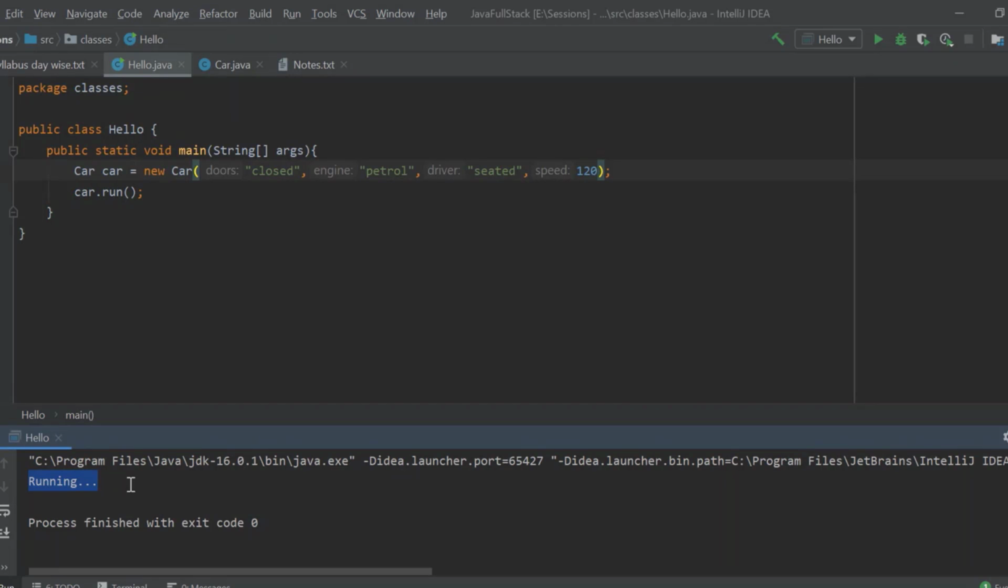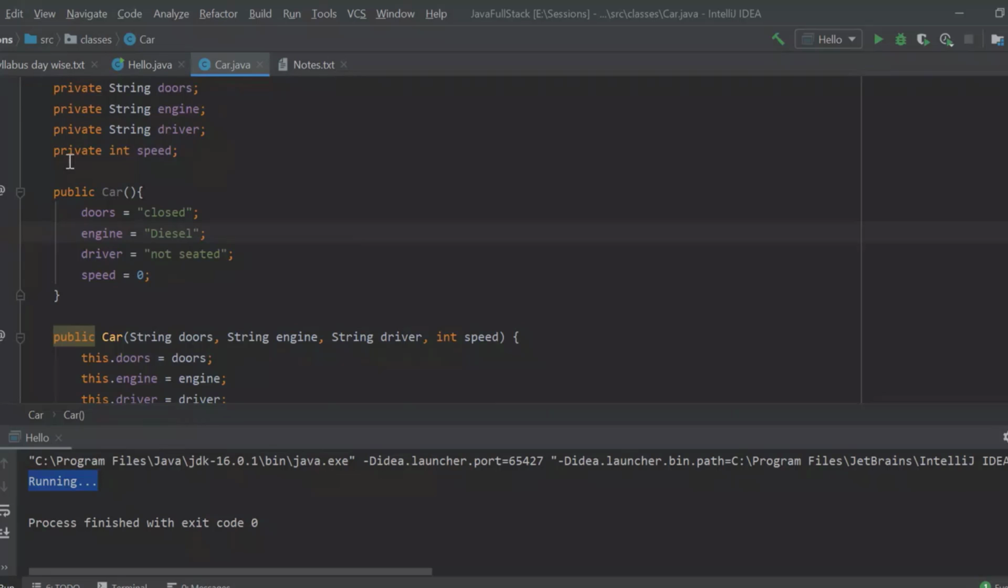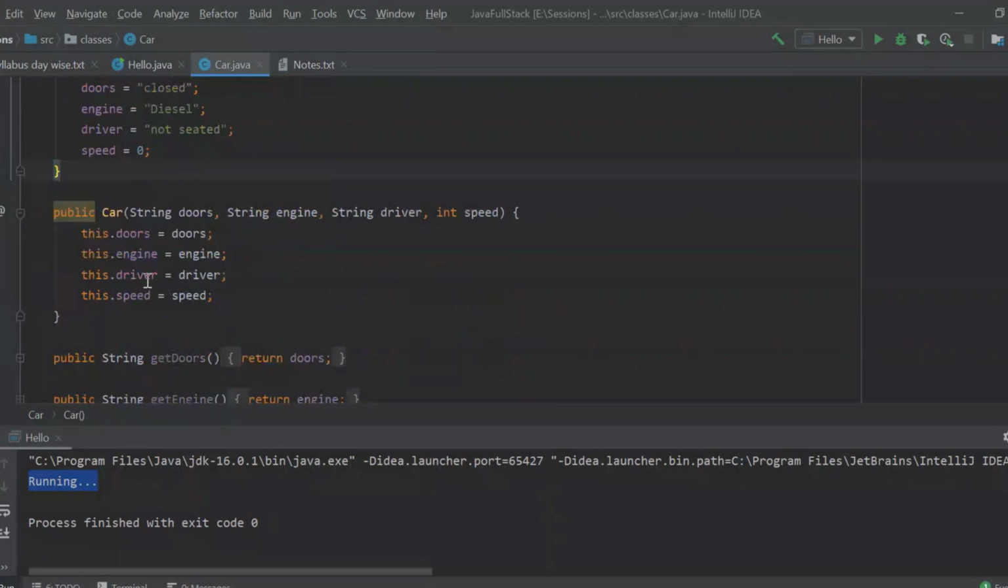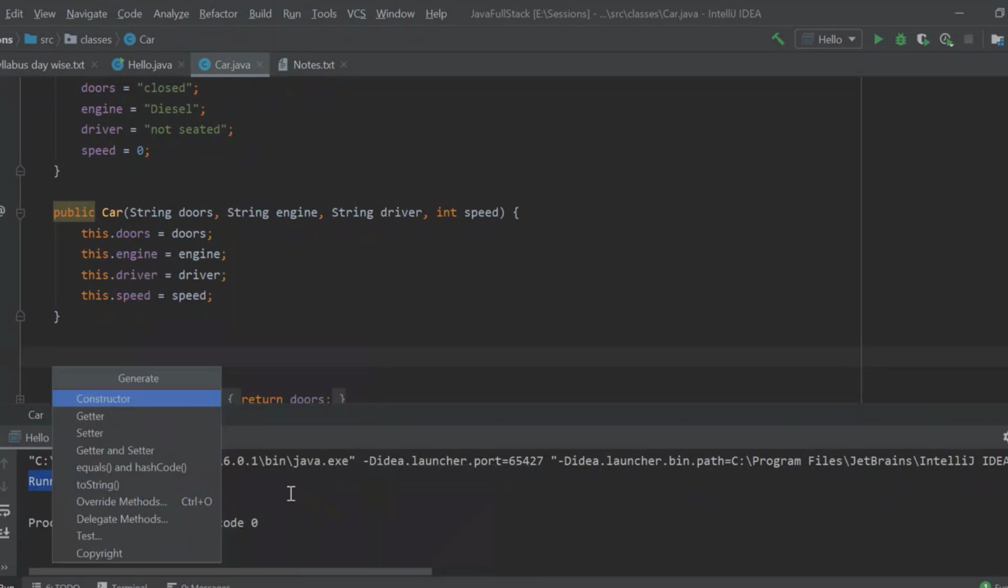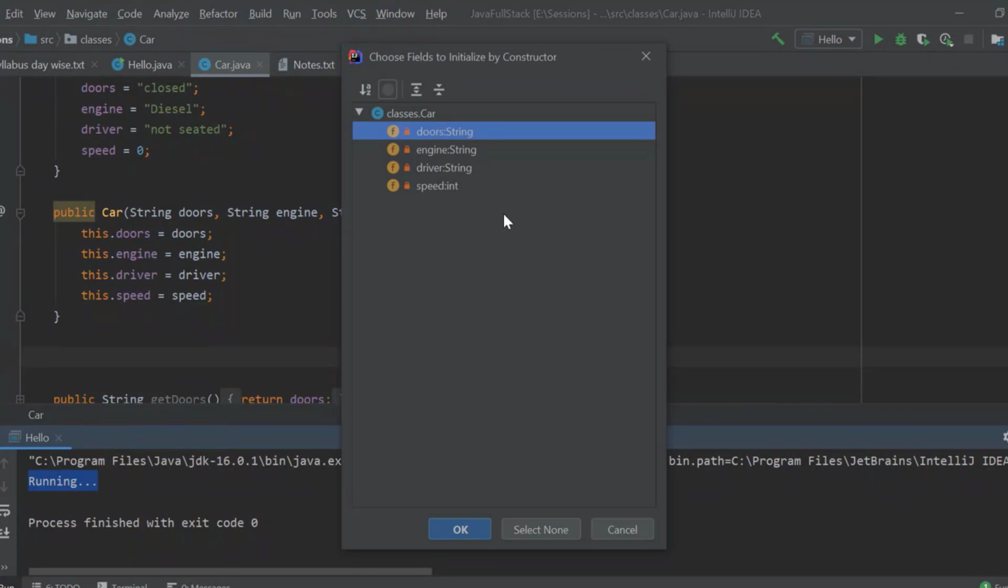There is another thing also. How many constructors can be there for a class? I am already having two, one default and one parameterized. So only two, or can I have more constructors? Assume here I am generating another constructor. Generate a constructor. I want all the things, but I don't want the speed.